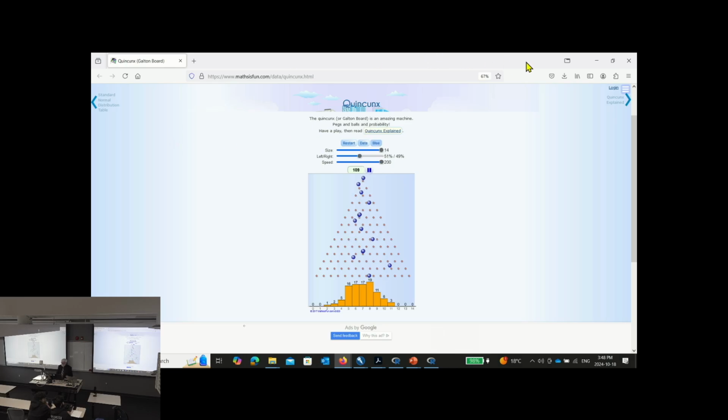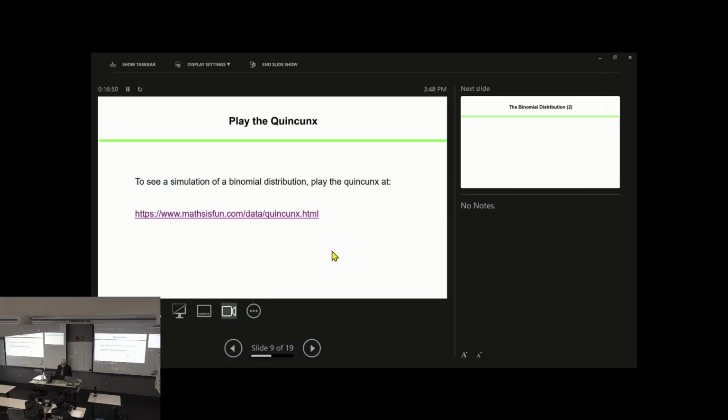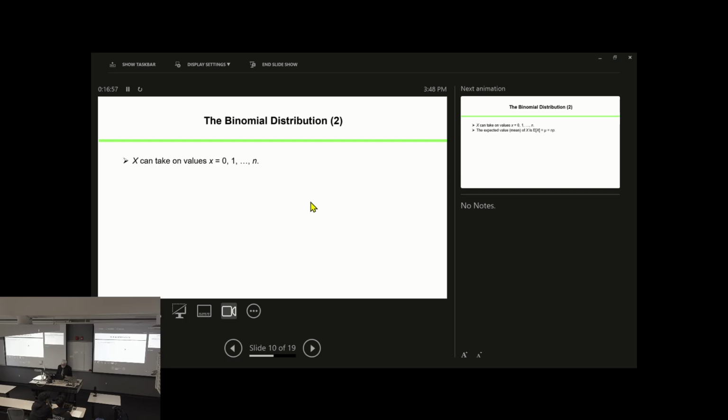Okay, so now we'll just minimize this one for now and go back to this. We've already discussed that the random variable can take on the integer values from 0 to n, and that's n plus 1 values, because 1 to n is n values, but then we've got the 0, so that's n plus 1.